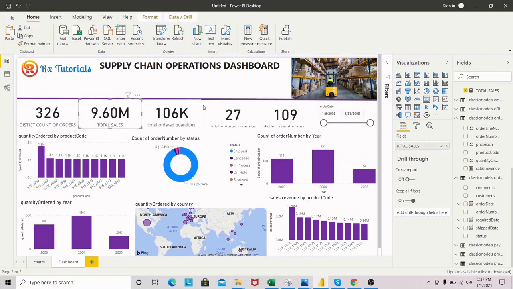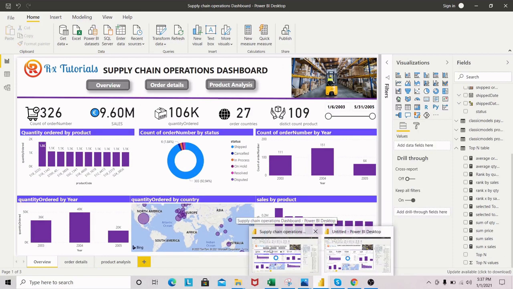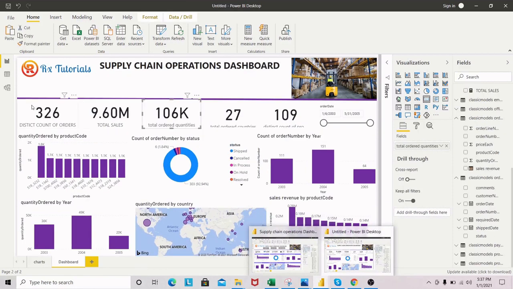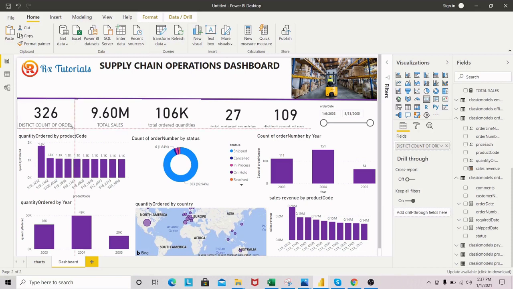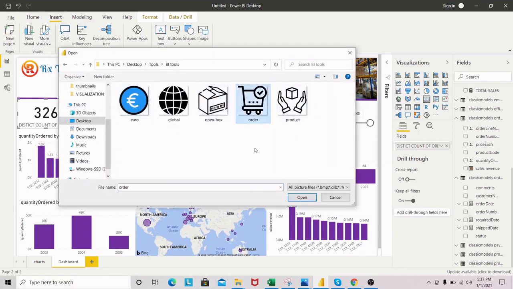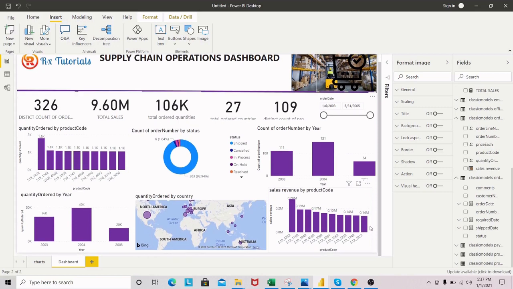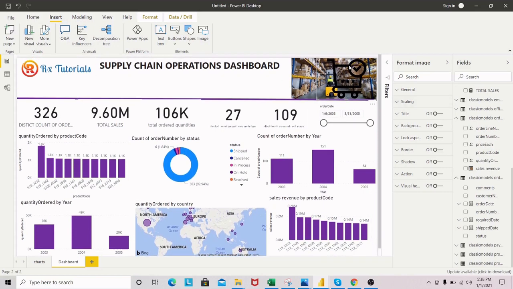First of all, we can also insert our images. For this count of orders, we go to insert, we go to image, and I have all my tools here. So I can select this. So I have my image here. I can resize this to fit it to this.